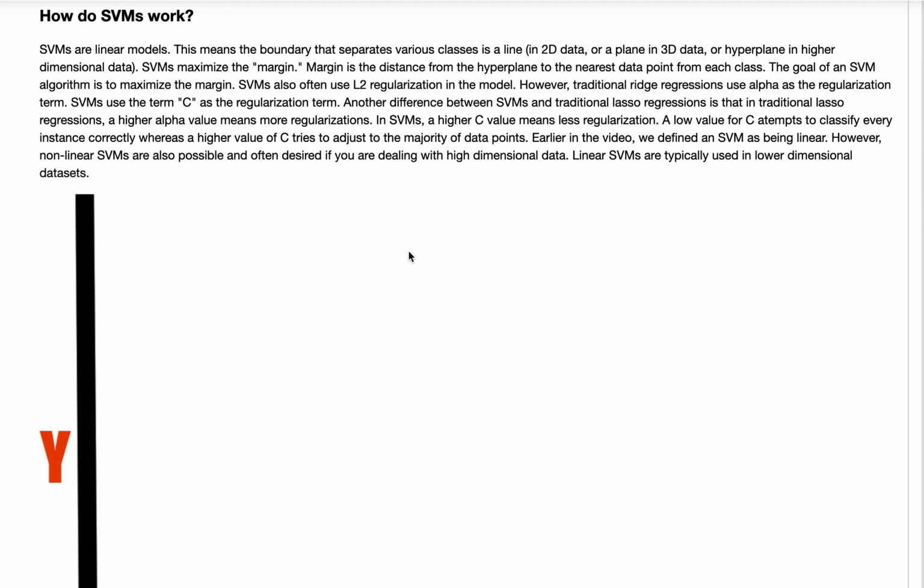So now let's discuss how SVMs work. SVMs are linear models. That means the boundary that separates various classes is a line. This is true in two-dimensional data. If you're dealing with three-dimensional data, it would be a plane instead of a line, and it would be a hyperplane in higher dimensional data. SVMs maximize the margin. Margin is the distance from the hyperplane to the nearest data point of each class. The goal of an SVM algorithm is to maximize the margin.